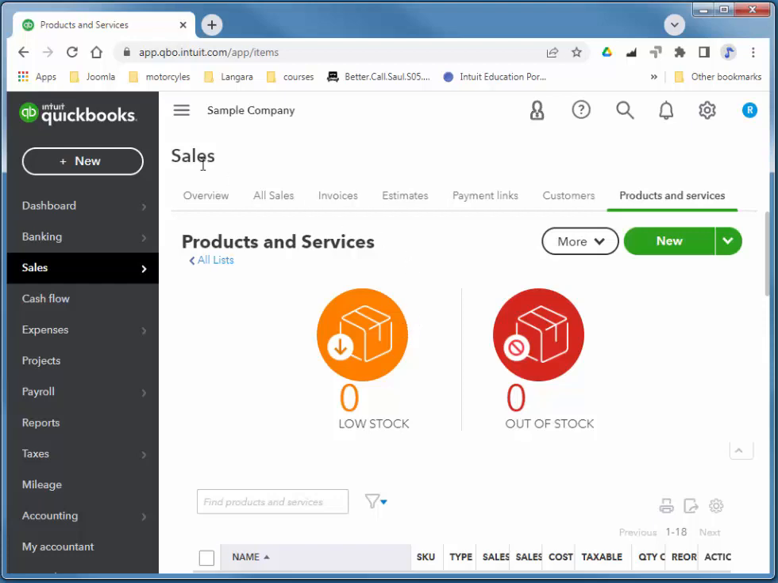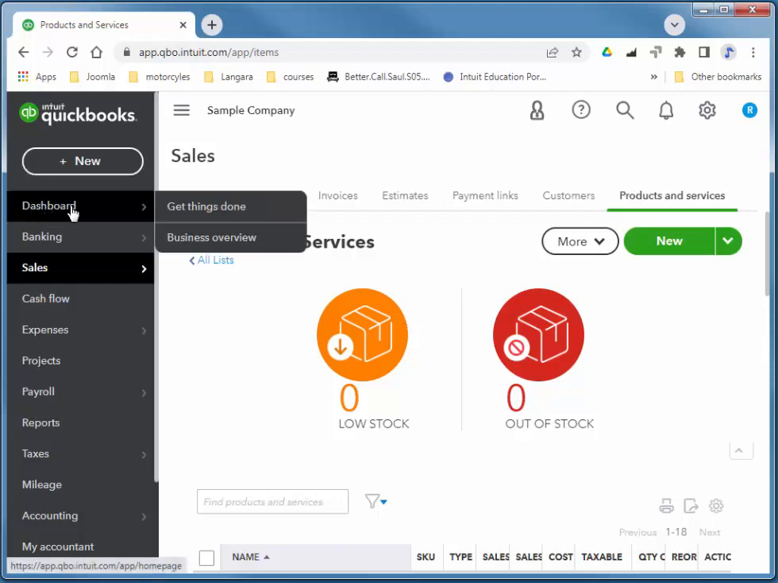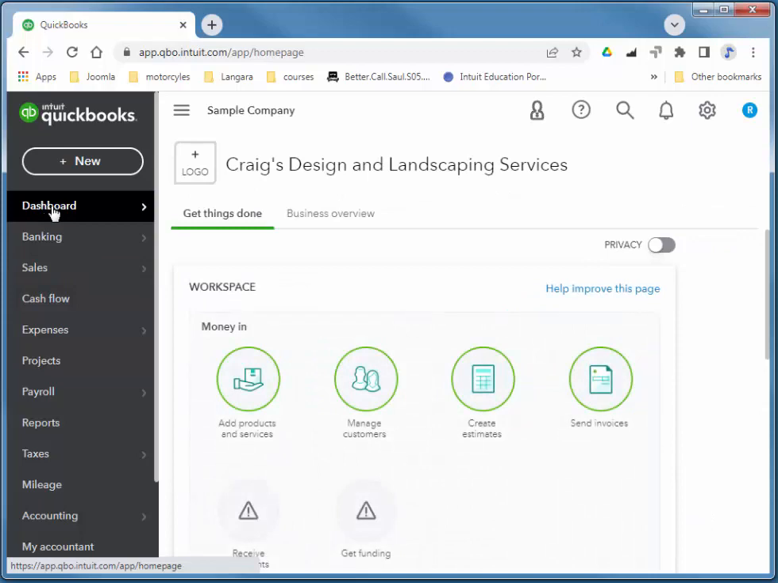We can also use this dashboard to access some common tasks as well. So if I click on that dashboard, I can quickly create an estimate for Amy.